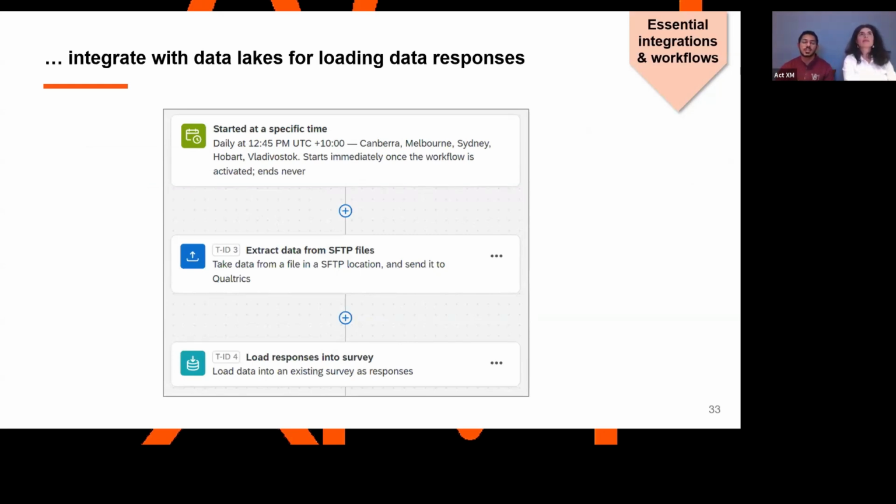And then in the second task, you can see we have extract data from SFTP files. So you need to add the files into the SFTP server, and then Qualtrics can search for that specific path to look for the file and load all those data responses into the survey. And then you can use those responses for your dashboard insights, or maybe load them into the historical data if you want to map them into your dashboards.